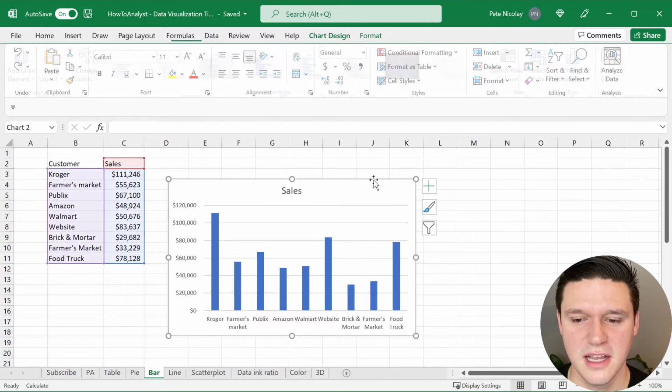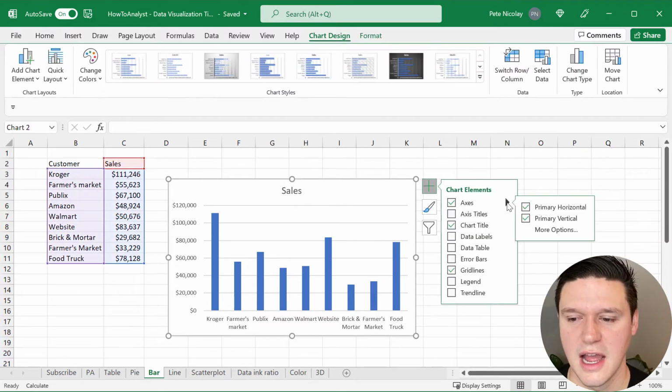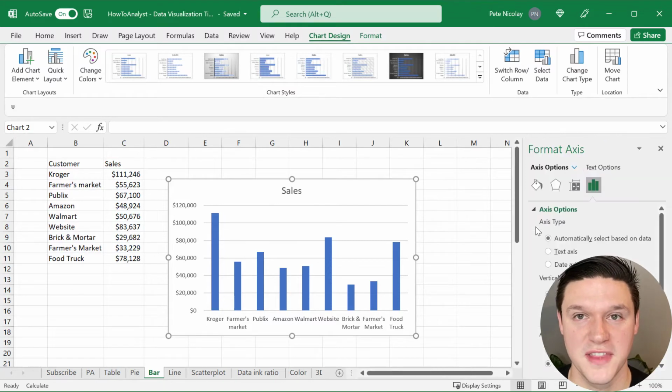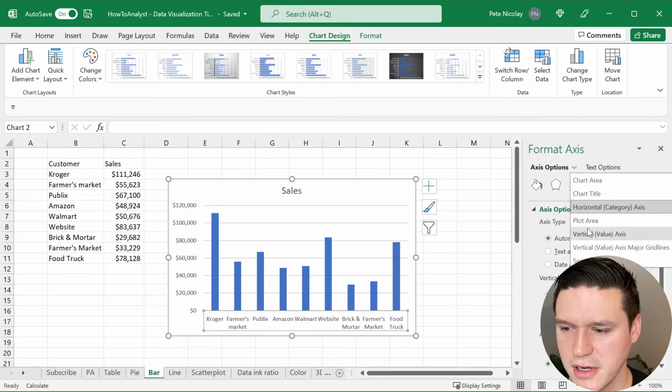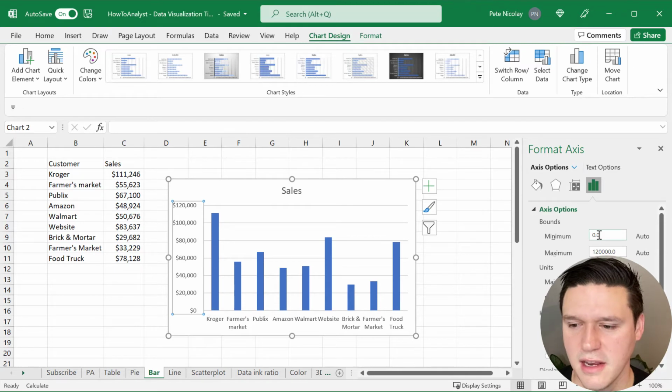To do that, I'm going to click on the chart, click the plus sign, and get over to more options for the axes. And I'm going to make sure I select vertical axis. And then I'm going to update the minimum from 0 to 25,000.